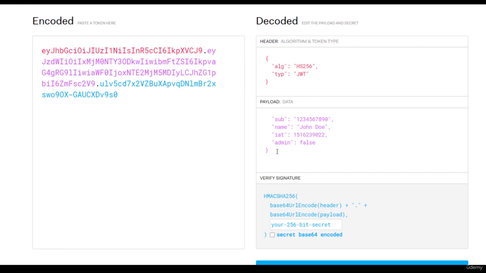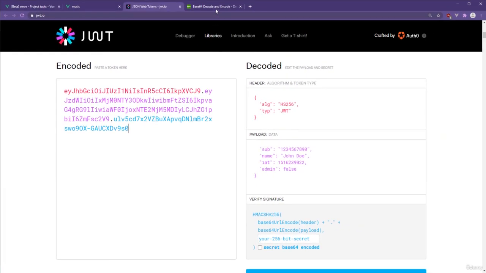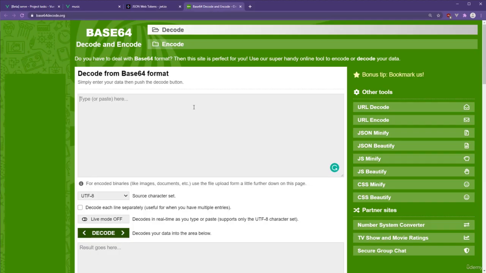From what we've learned, we know that the middle section is where the payload data is. The playground highlights this for us by changing the text color to purple. I'll copy the encoded string that holds the payload data. After copying it, let's head over to base64decode.org. I'll provide a link to it in the resource section of this lecture. Paste the payload into the first box and decode it.